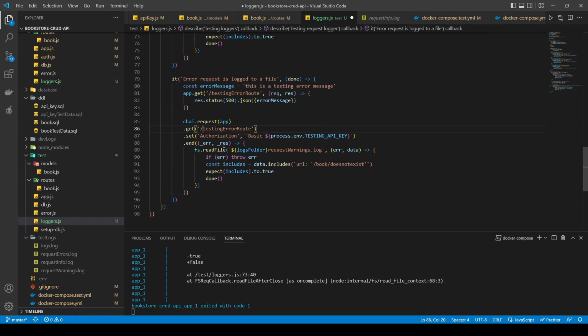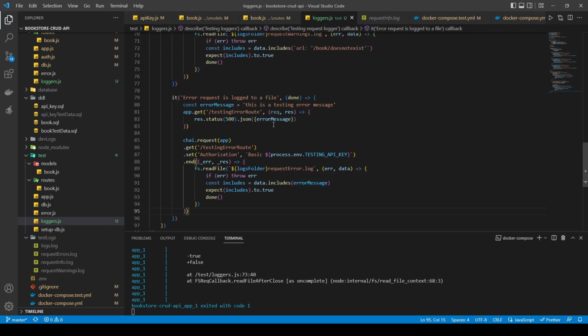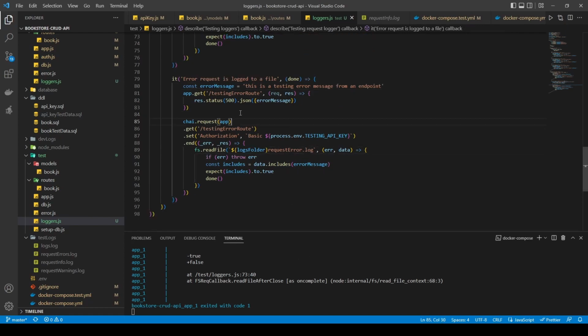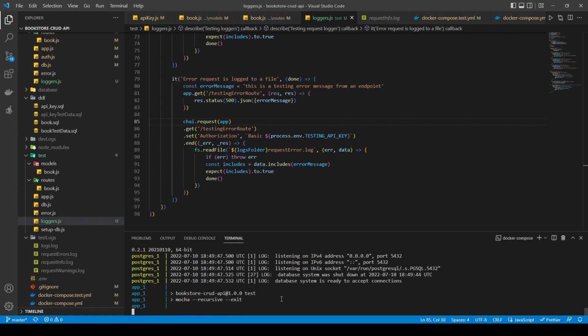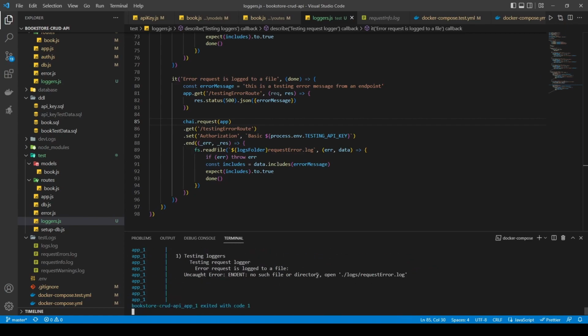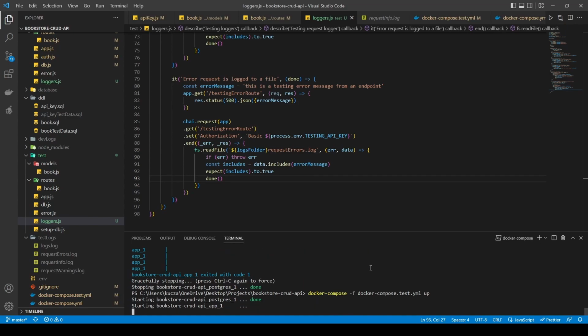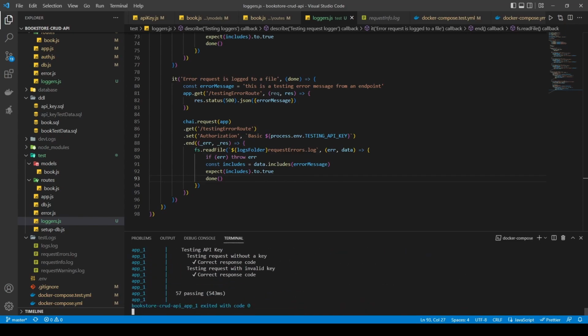Basically right here. Okay, we need authorization. And then what we need is we need to say request error. And this request error needs to include this error message. Maybe I'll add here 'from an endpoint', just so that it's a little bit more unique. Okay, and let's try if this works. Okay, here we have an error, logs request error, because it's request errors once again. Okay, this time we have it passing.